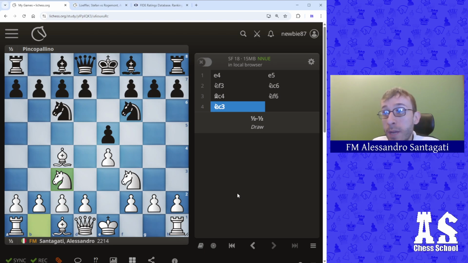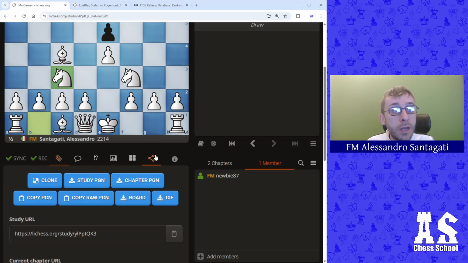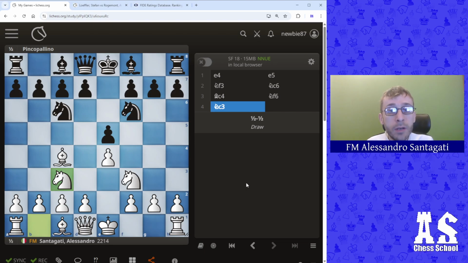So why is it good to work in this way? Because, for example, you are in a tournament, you play a tournament game, you want to save the game and share it with your master or friends, and this can be a very useful tool to do that, because then you can add members. If you click here, you add the members, and you can give them the power to make changes in your study, or if you don't want that, you let them only view it. This can be a very beautiful tool you can use. You can also export your games, and it's a free tool, very good to use for your chess.